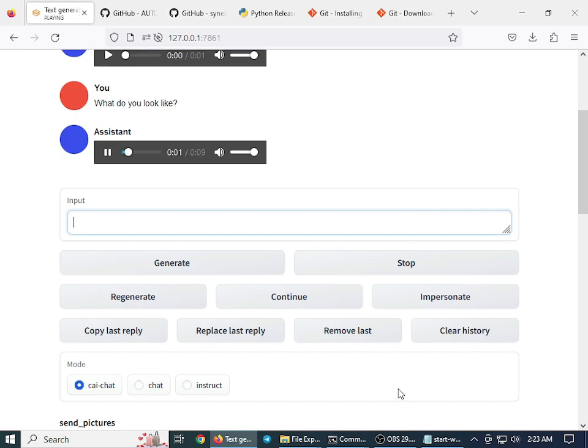I am an AI, so I don't have a physical appearance. However, if you provide me with a description or image of something, I can generate a visual representation for you.